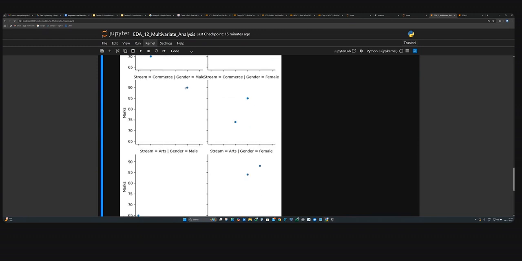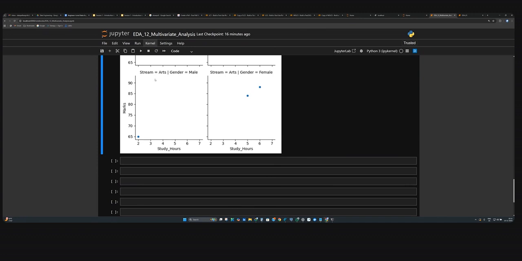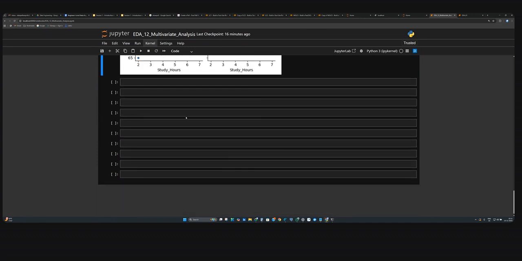Now commerce. There is one male person, the rest of the males are in the science stream. In commerce, there are two females. You can see here average 70 to 85. Arts, there is only one male in arts and he's an average guy. Somehow he's managing to pass by scoring 65%. And here two females, this is close to 84 and this one is 90, so you can say 80 to 90. Makes sense, guys?